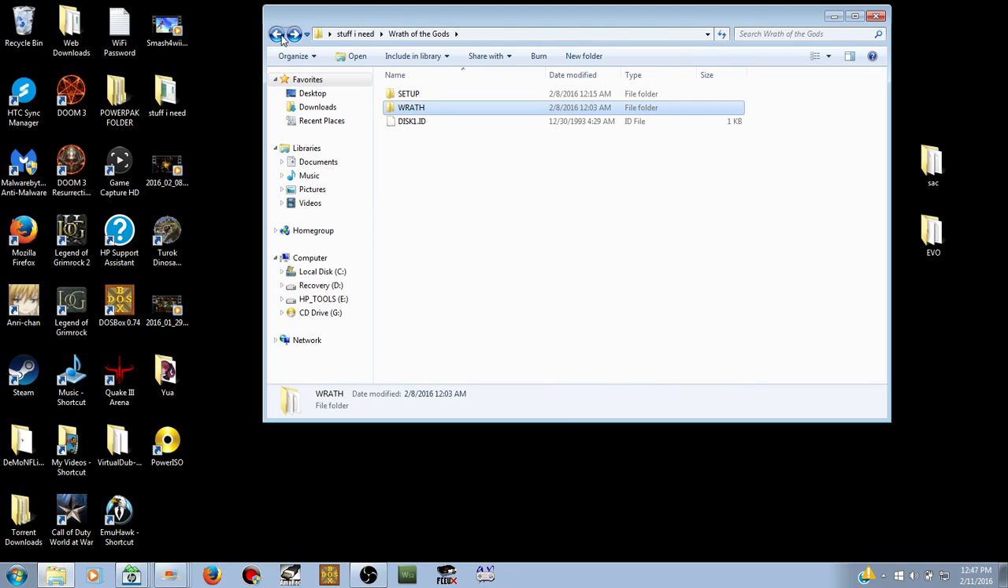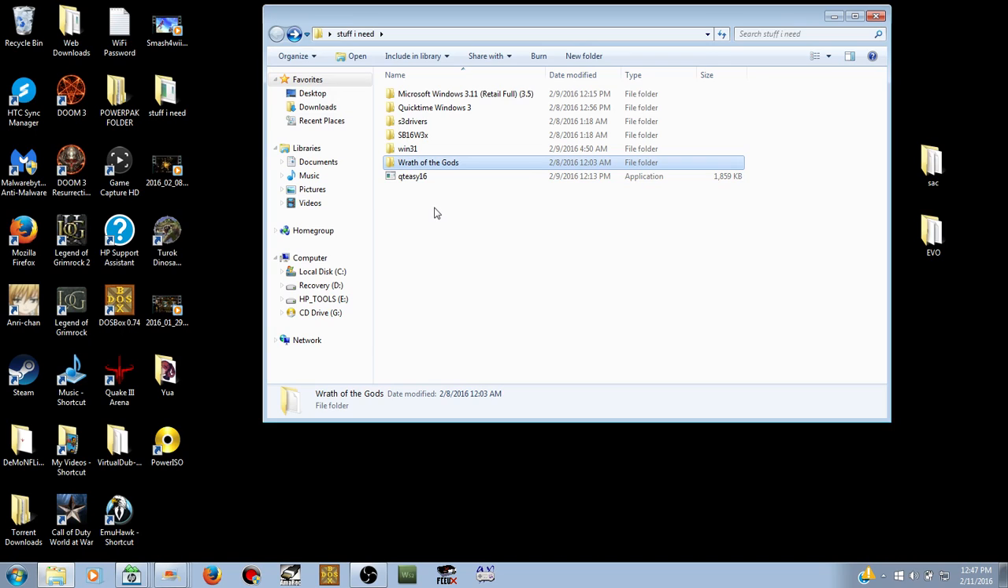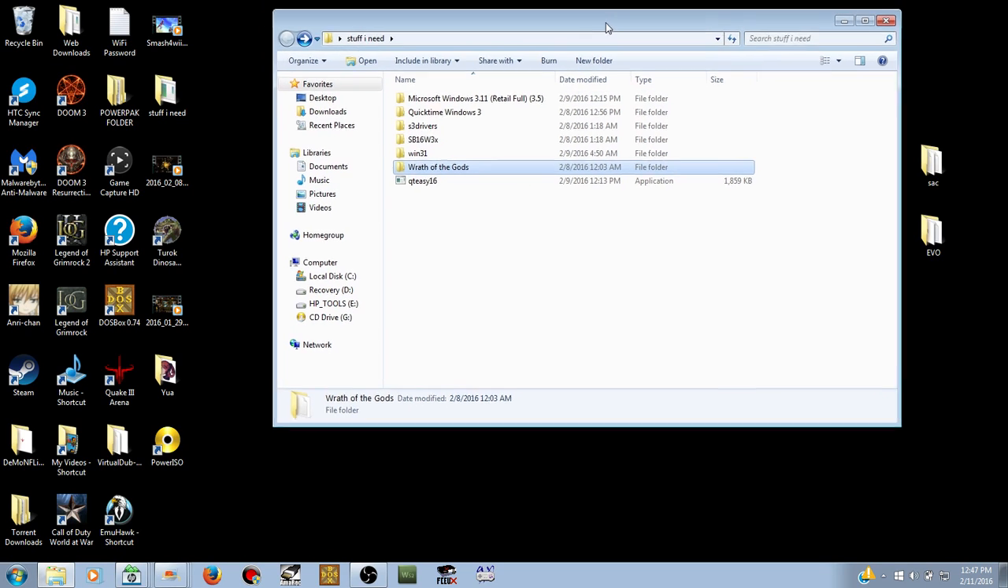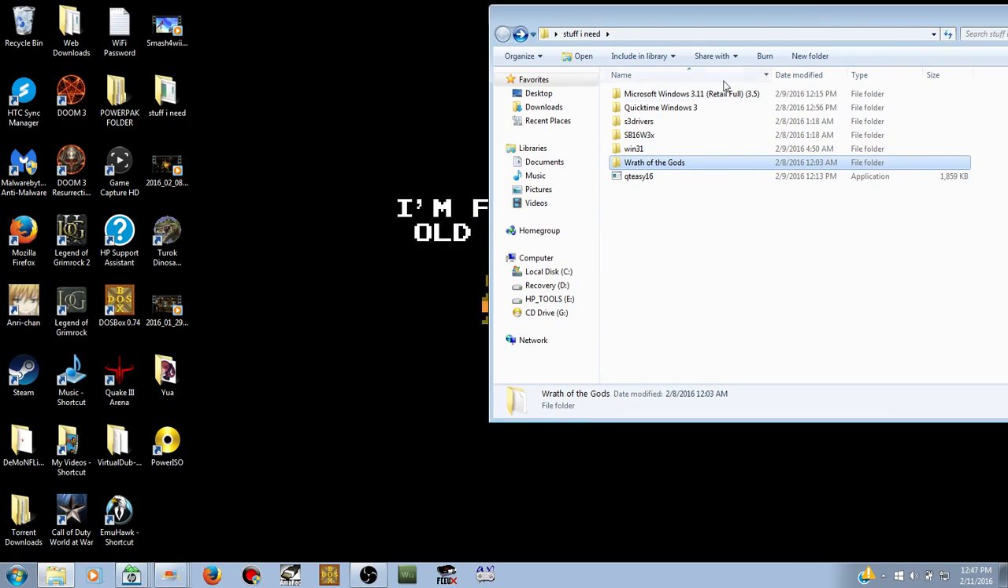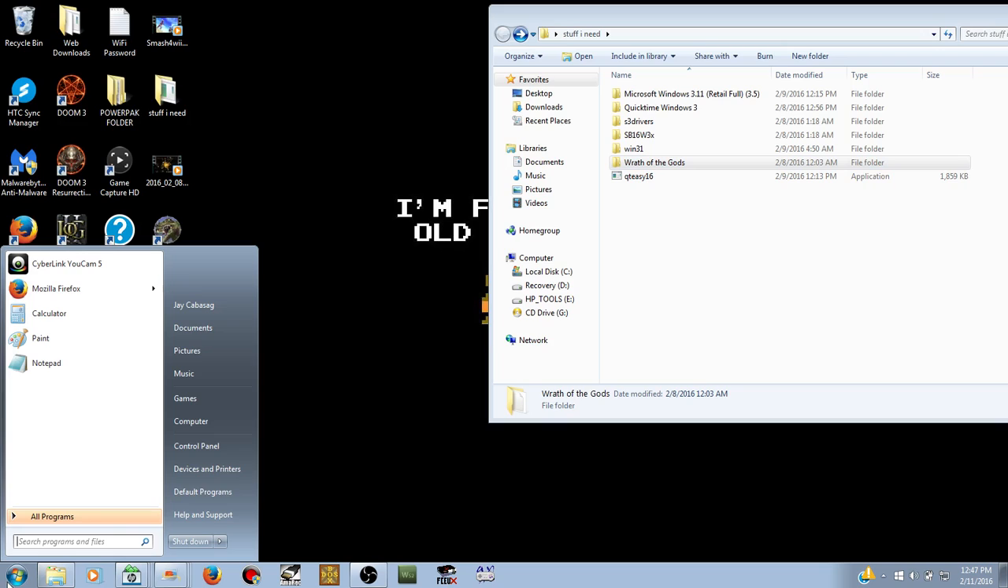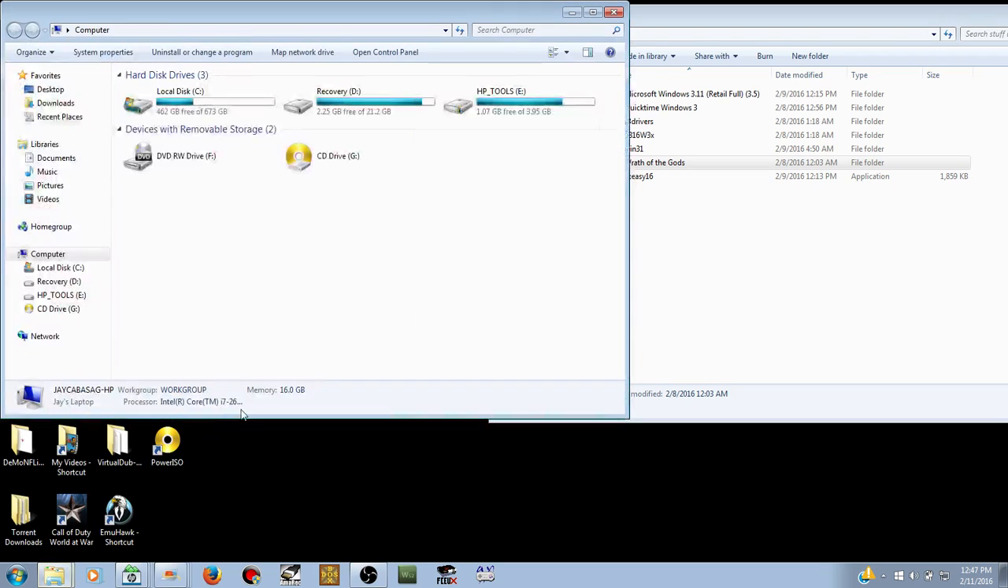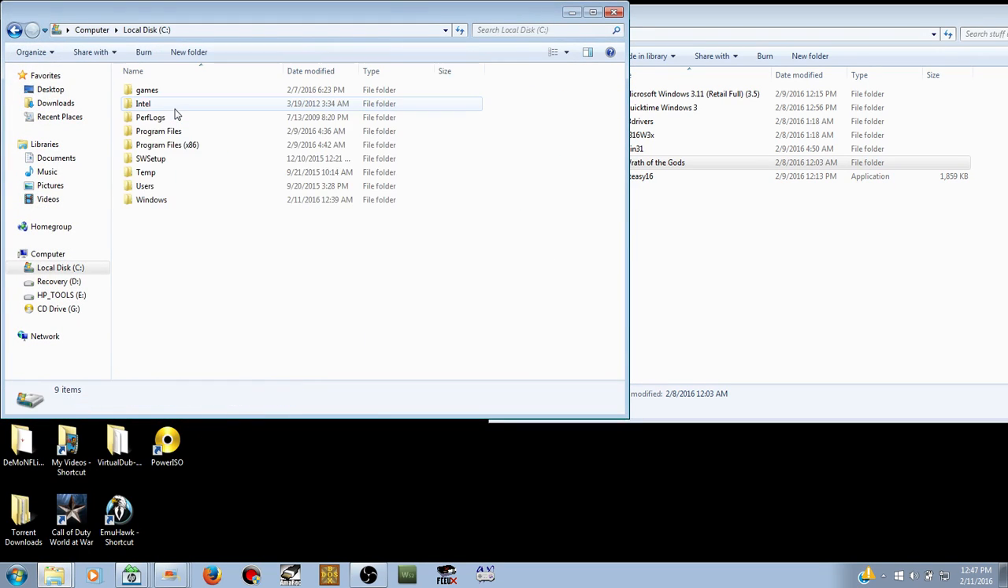So once you have all that set up, what we need to do next is, I've already organized it into a folder just for this video, but if you have it downloaded somewhere, just make sure you have access to it. You're going to hit Start, go to Computer, and go to your C drive. In the root directory of your C drive, we're going to create a new folder, and we're going to name it DOS.